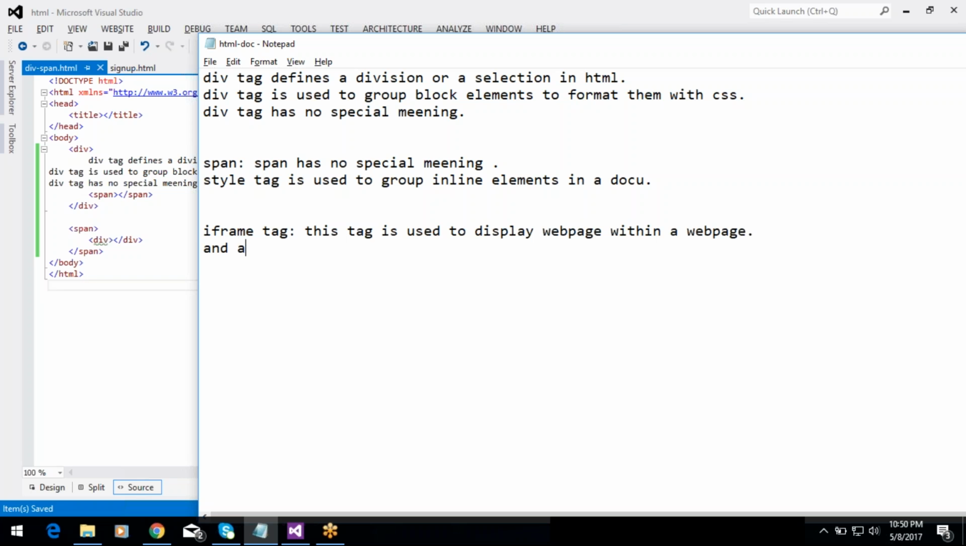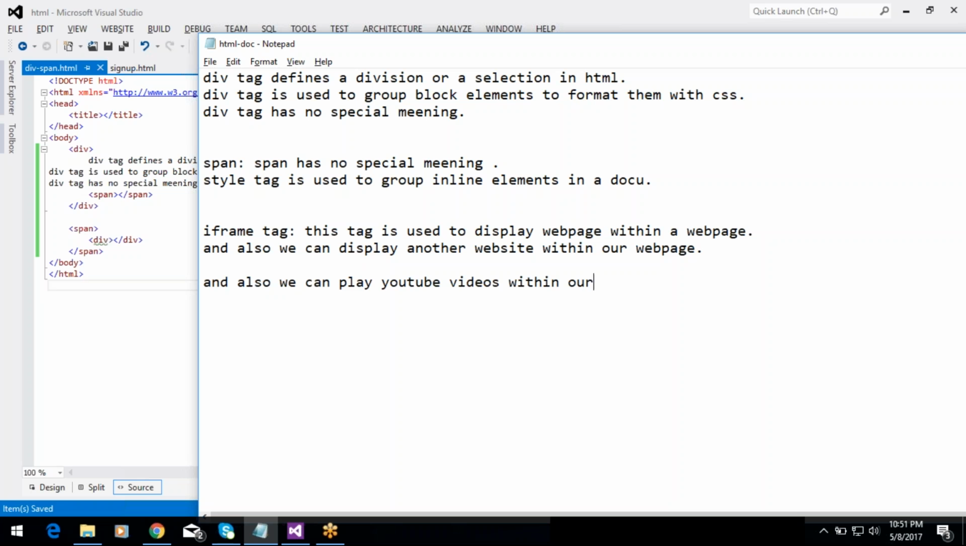And also we can display another website within our web page. Okay, another website also we can display within our web page, and also we can play YouTube videos within our web page.